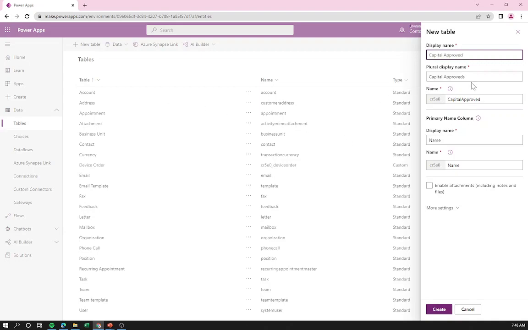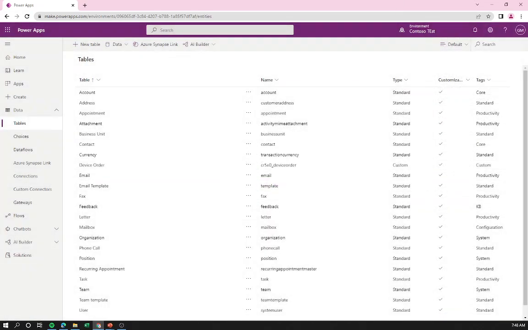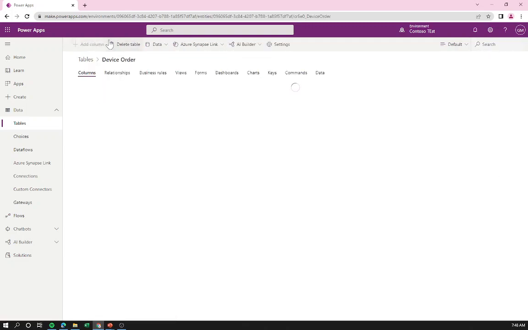So sorry, I went to the incorrect place. I need to go first to my table, so let's search for the table, and then I'm gonna click on new column. I was creating a new table instead.